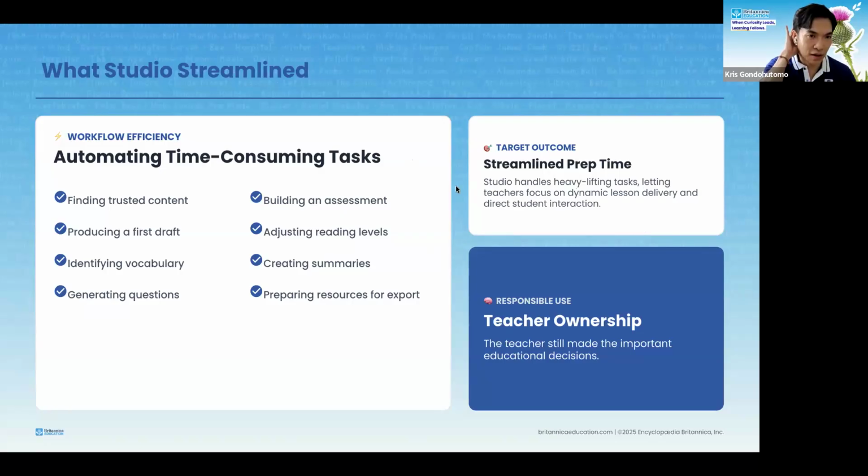It's definitely going to shorten the amount of time for you to prepare lesson materials. So you don't need to worry about finding trusted content. Content in Britannica is always verified and trusted. And if you want to create an assessment, you don't need to worry about how to create the assessment.